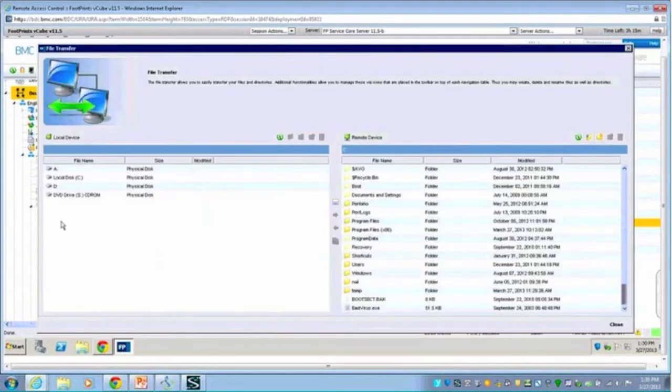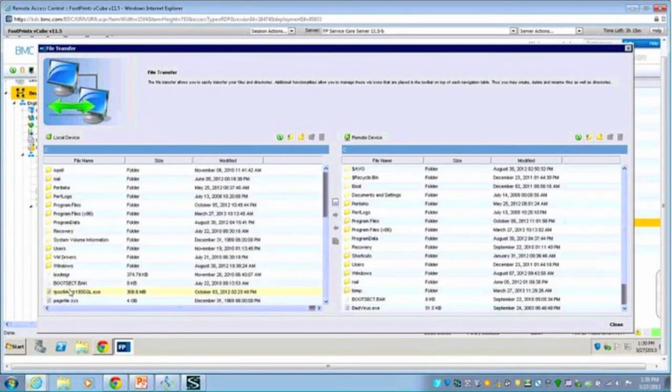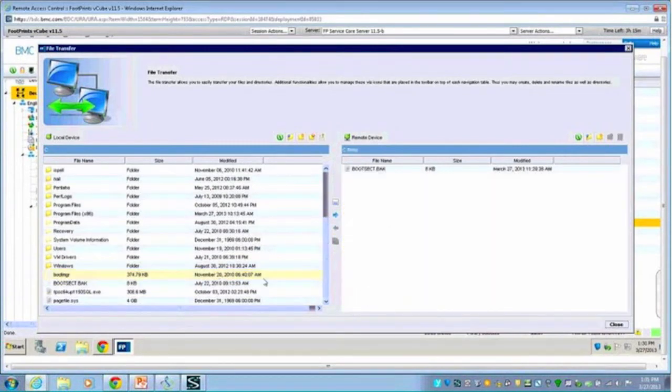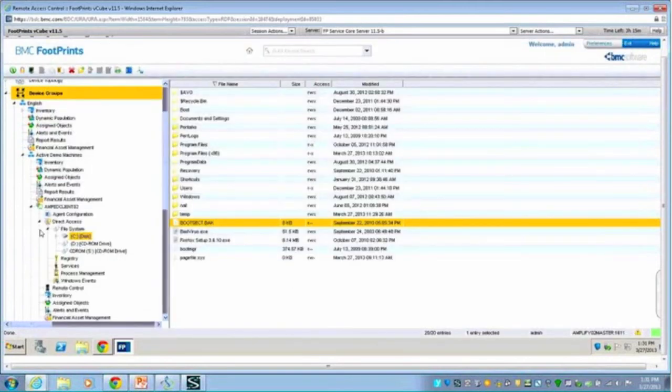What this is bringing up now, if I needed to send files to that device really quickly from the console, this is my local device, so I could nail down a certain file. We'll choose a small one, maybe this one, and choose a temp directory over there as an example, and just do a simple copy. So here I'll hit the arrow. I can see that copies over. So file transfer, really quick and dirty.